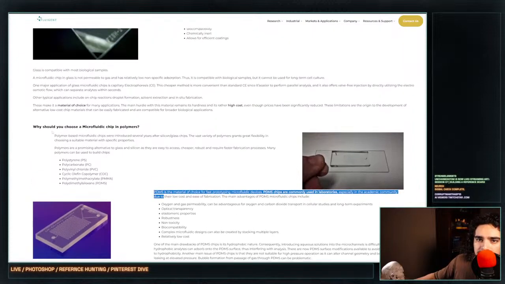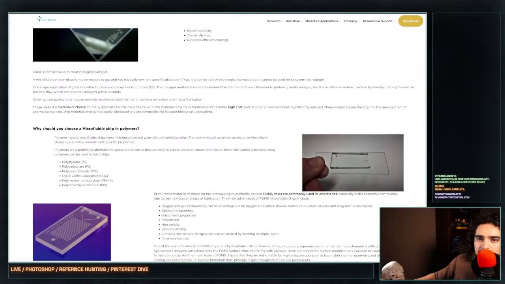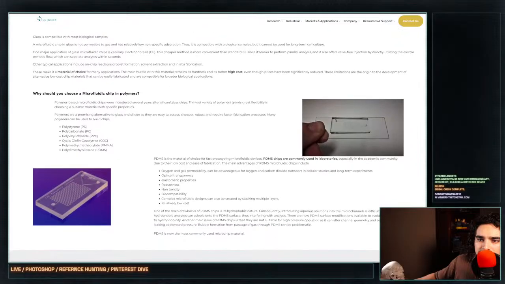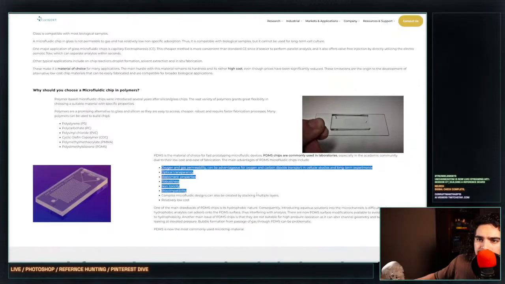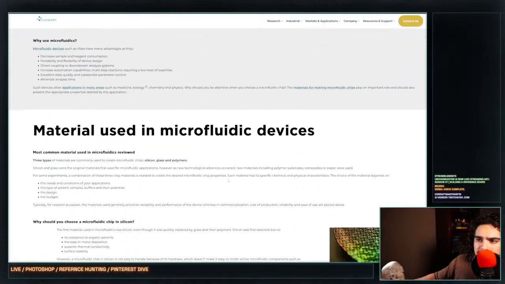How do you choose a microfluidic chip in polymers? Polymer-based microfluidic chips came several years after silicon and glass. Polymers are promising. Glass is easy to access, cheaper, and so on. There's a choice of oxygen gas permeability.